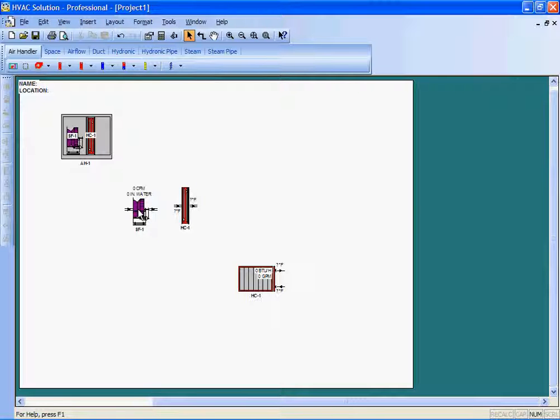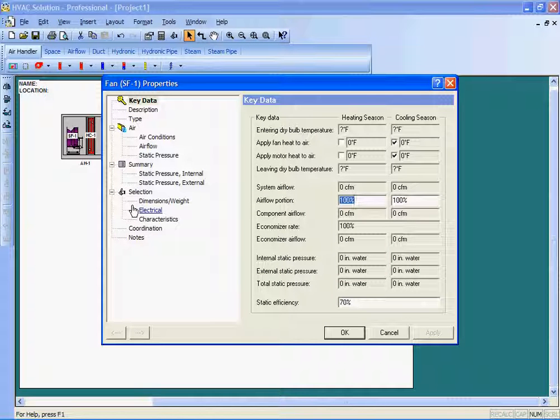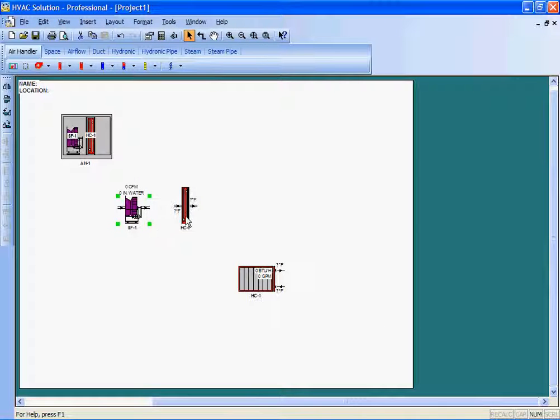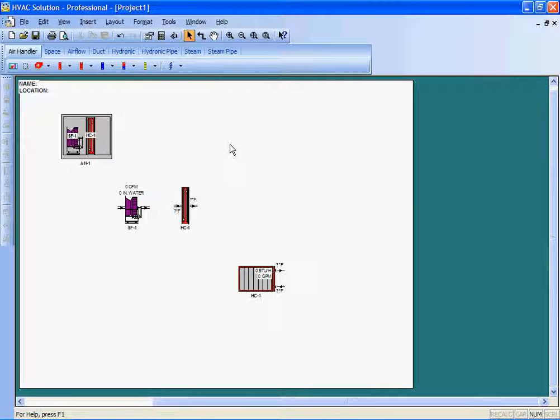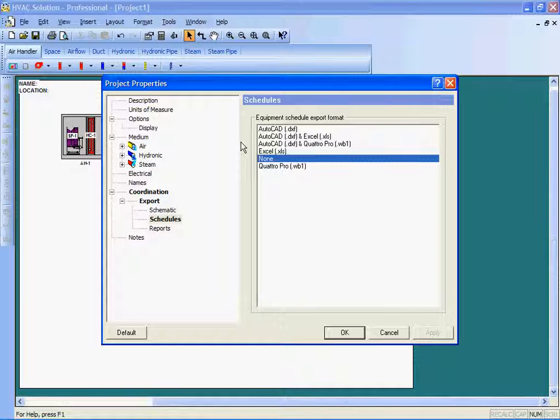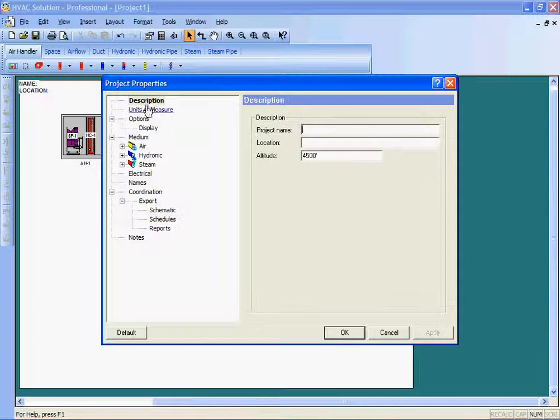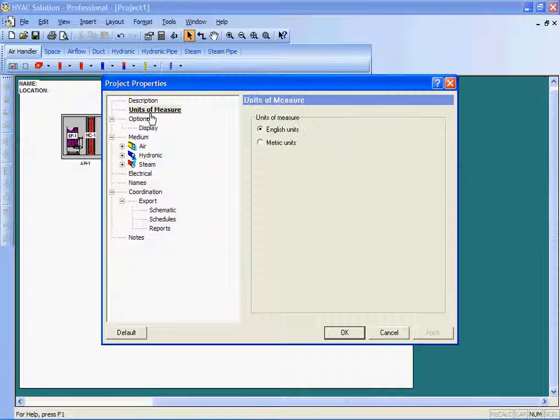Every component within HVAC Solution has data, properties, information behind it. For example, this fan, if I double left click on that fan, I get information about that fan. I know temperatures, I know airflow, portions, economizers, static pressure, all that kind of good stuff is available here. All I have to do is double left click on any component to do that. I can also double left click just on the white space if I have everything cleared off selection-wise, and I get information about the project. We can put altitude, we can put temperatures, all that kind of information.